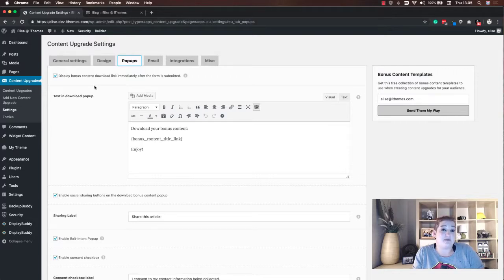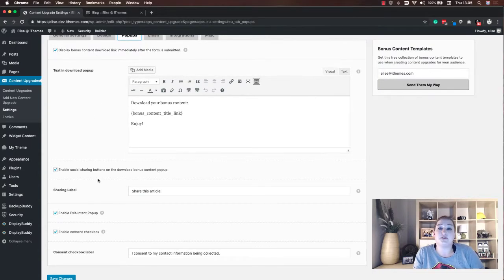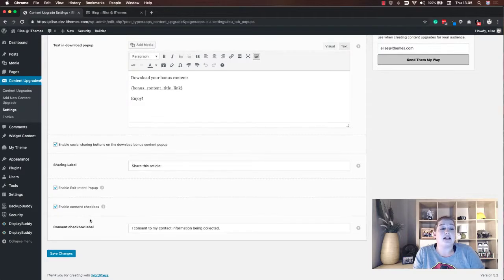Under the Popups tab, you can have the download link displayed by default, create your custom text for the download pop-up, enable social sharing, enable the exit intent pop-up, and enable the consent checkbox. With the enable consent checkbox selected, the customer must check that in order to submit their information and receive their free content. You can create your custom checkbox label here.